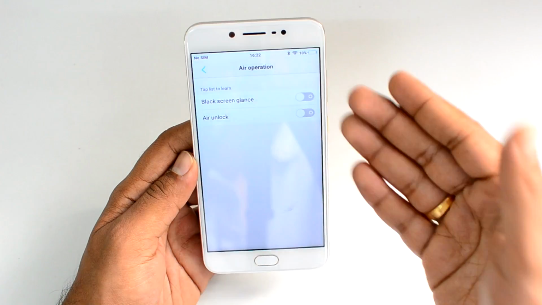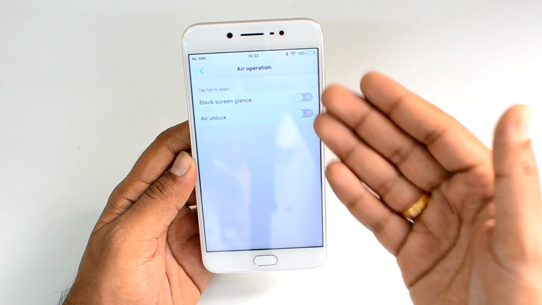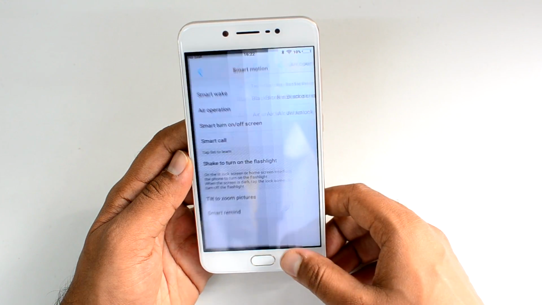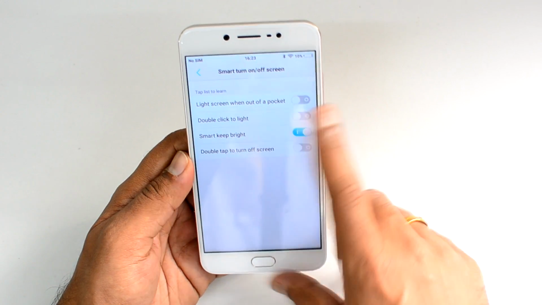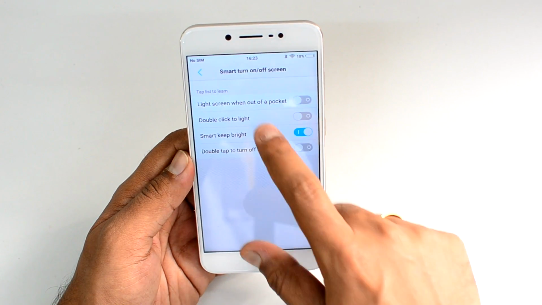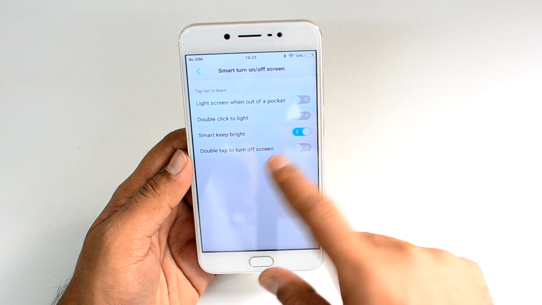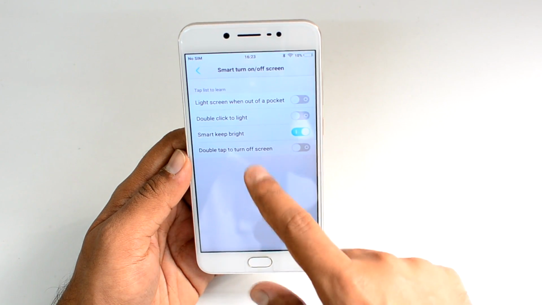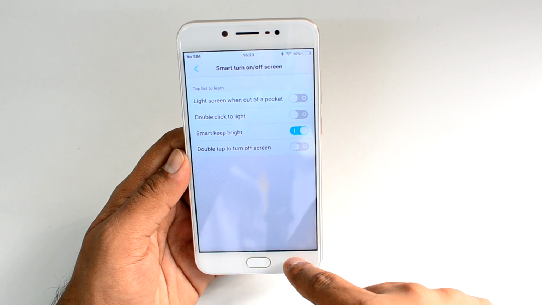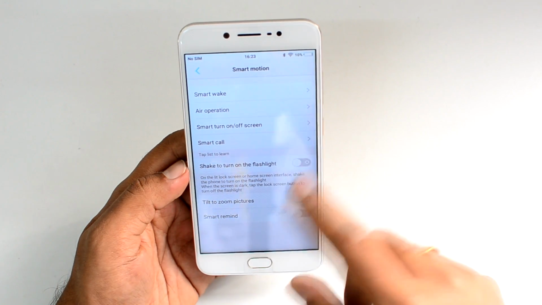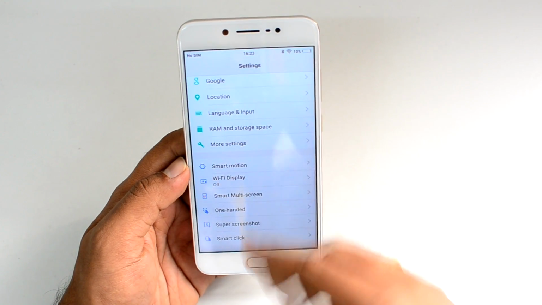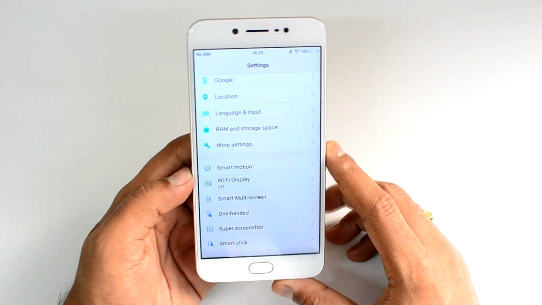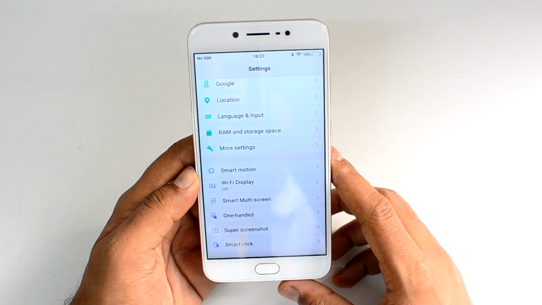Then you also have some air operations like air unlock and black screen glance. These are some of the useful options. Then we have smart turn off or on screen. Double click to light up the screen, light when out of pocket, smart keep brightness, double tap to turn off the screen. These are again additional features available. Shake to turn on the flashlight, tilt to zoom pictures. So a lot of additional features are included. You can just go through these options, and whichever you want, you can enable.